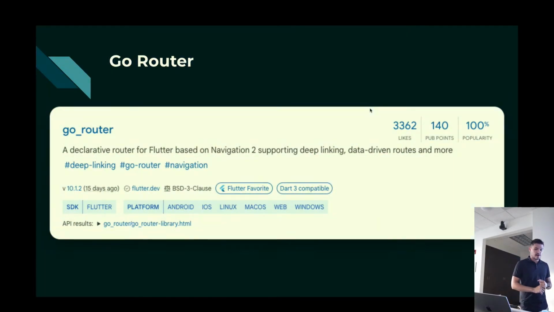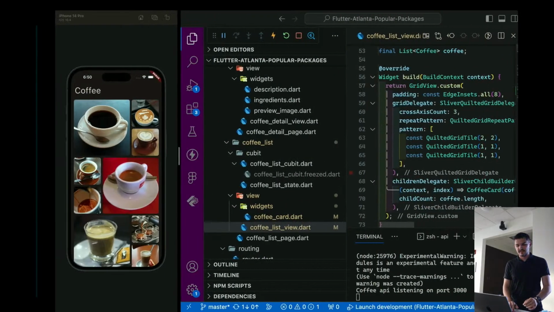Next up is GoRouter. This is another new package that I've started using in a lot of my projects. And what it does is it's a declarative routing system. The navigation system to me has always felt a little not great out of native Flutter, and I think a lot of you probably feel the same. It's something that they did recently improve on, but GoRouter makes this really simple.